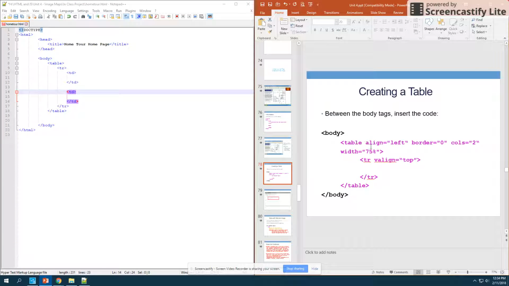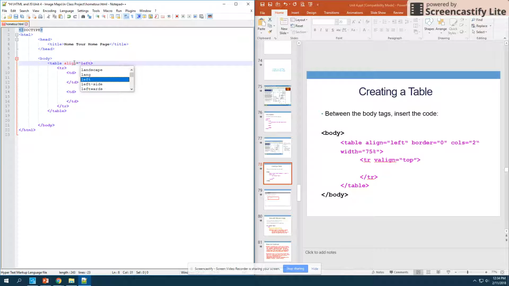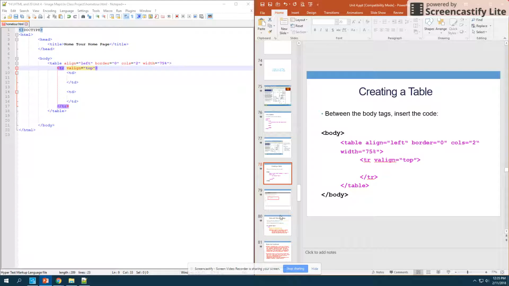Now from here, I'm going to add in some attributes for my table. I know that I want it to align to the left-hand side of my page. The border is going to be 0 so that it doesn't have any lines around it. It's going to have 2 columns, and a width that's equal to 75% of the window. Then for my row, I want every cell in my row to have a vertical alignment to the top, and that's about it. Now I'm going to start adding in the text for these data cells.